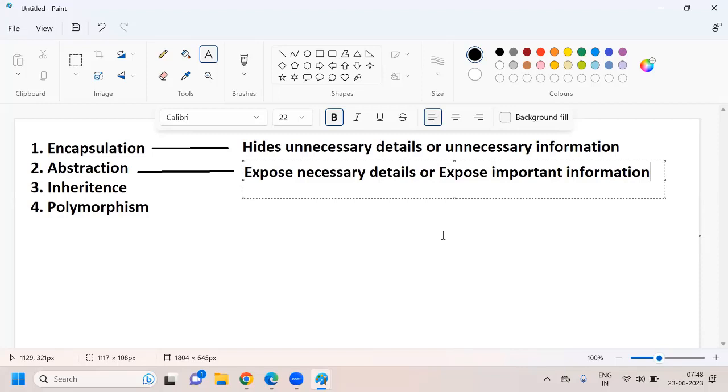Okay, for example, when driving the car, let us take the car example. We understood these two terms, right? Encapsulation and abstraction. I think both are clear. So one is hiding and the other one is exposing.